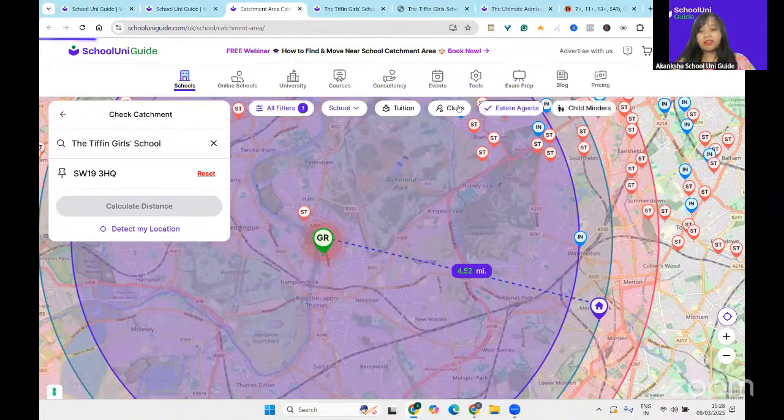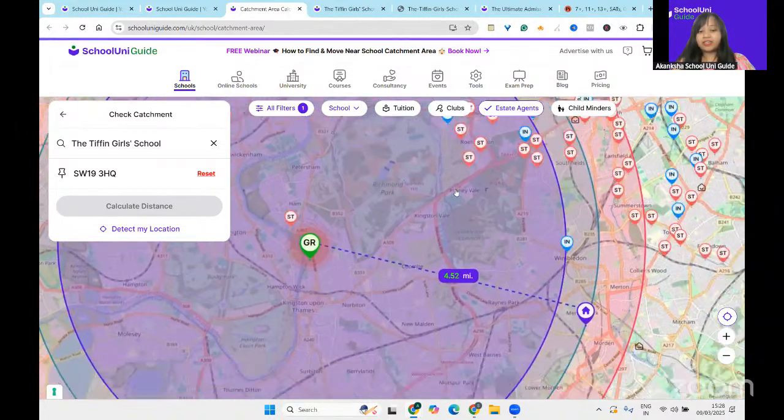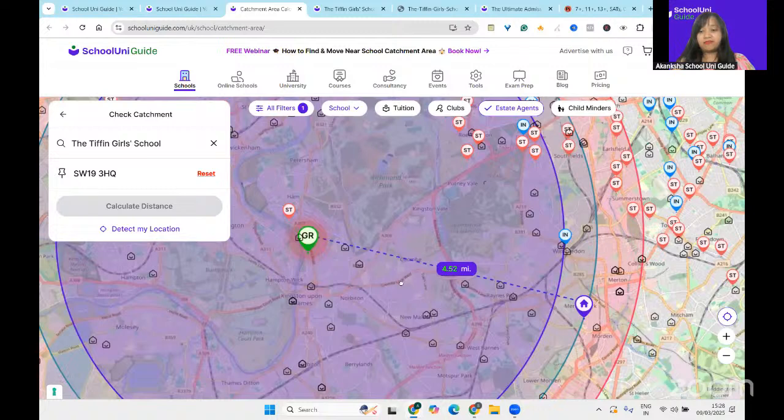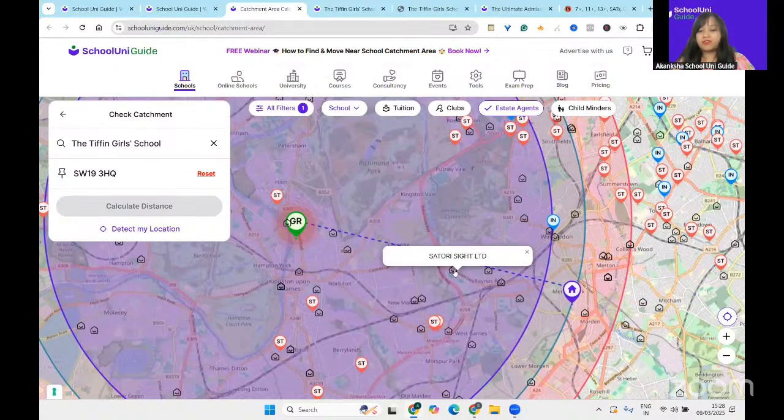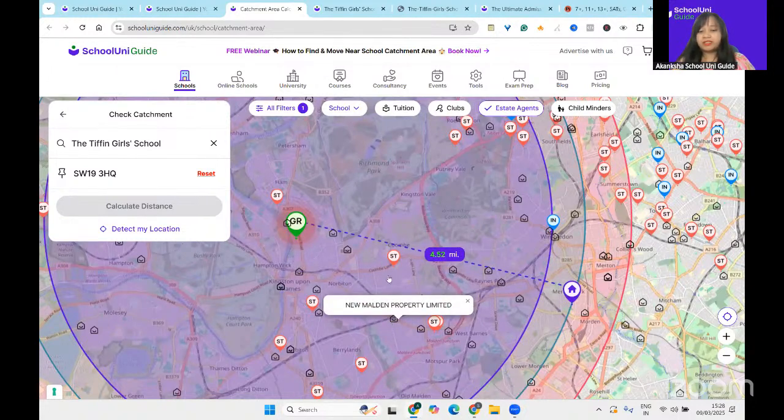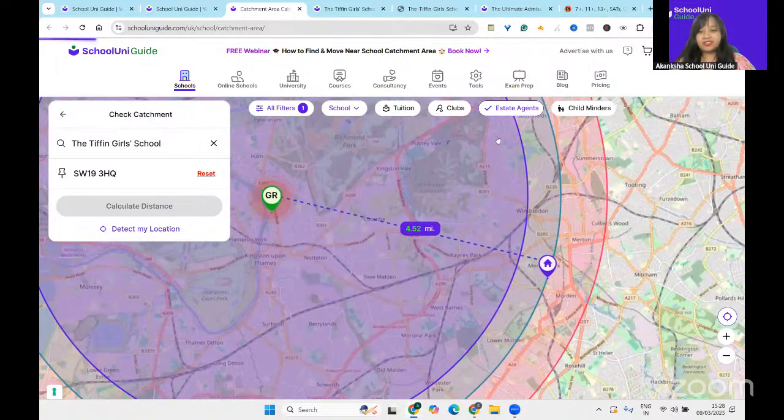So when you click on this filter, you would see that the various estate agents around the school have been populated. And you can simply hover on the name of the estate agent to locate where their office lies. So we can see Satori, New Malden, and other estate agents over here.